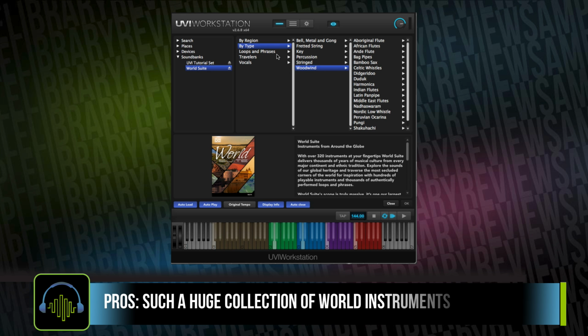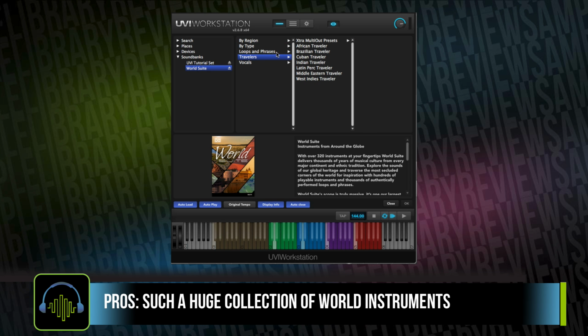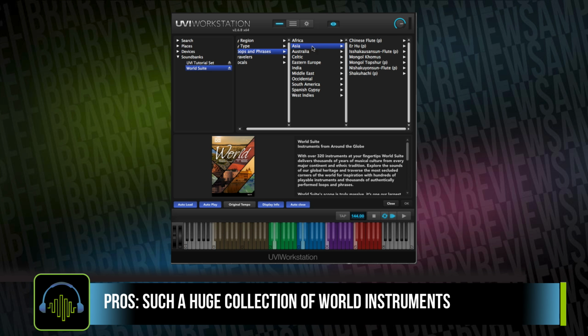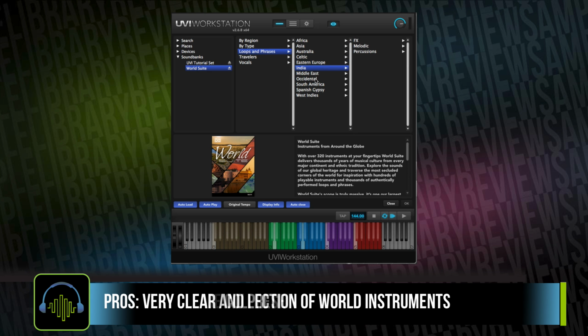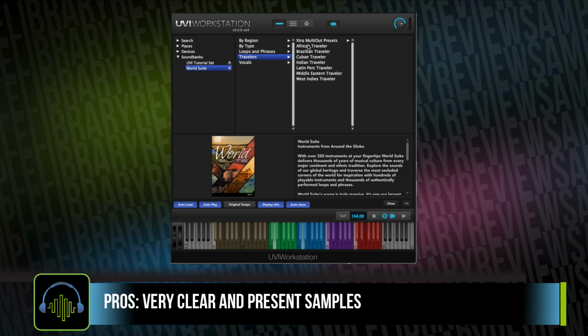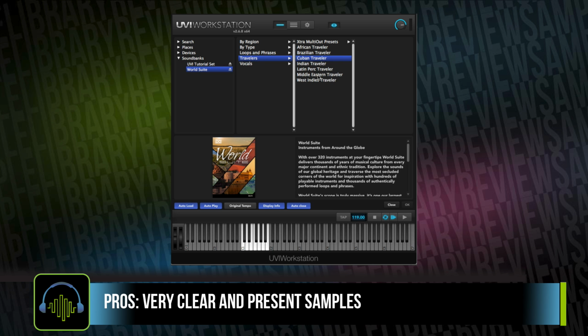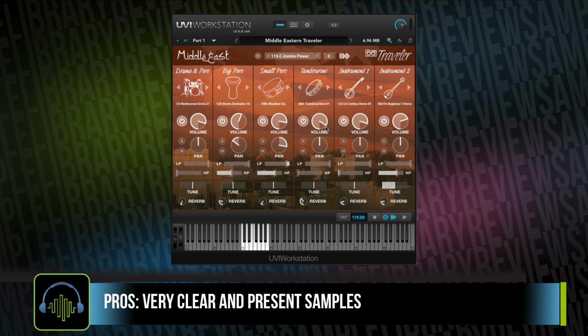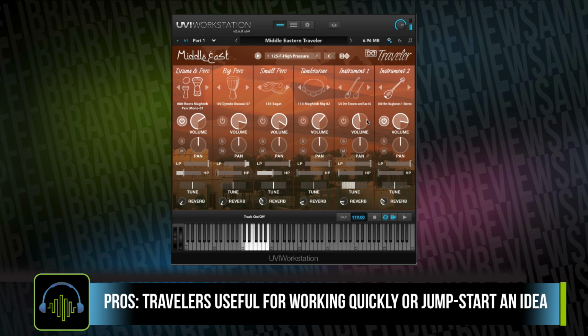Now, the pros here really are that you get so many instruments in this pack. The sample sets sound really clear and nice. The loops and phrases will be handy, and the Travelers, these construction kits, are going to be really useful, I think, for those who need to create something ethnic or with a world flavor quickly. This gives you a great way to jumpstart.